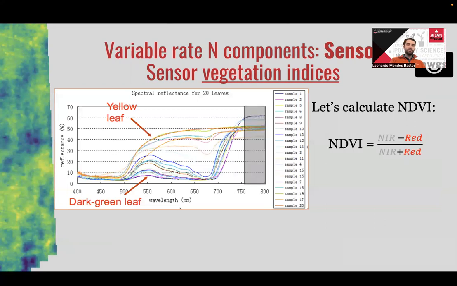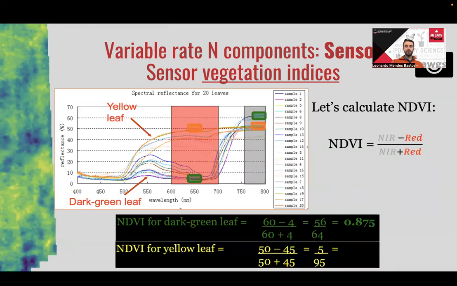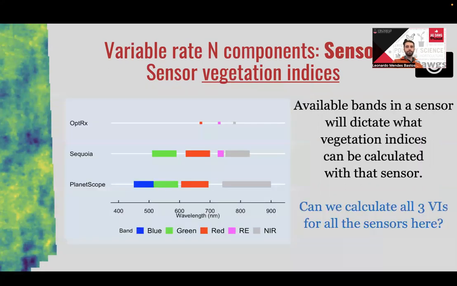Then we just went through an example of calculating NDVI for these 2 examples here, these 2 leaves. We were able to plug in the numbers and find that the dark green leaf had a pretty high NDVI and the yellow leaf had a pretty low NDVI. NDVI in general ranges from -1 to 1, even though when we're talking about vegetation, you would expect to see values between 0 and 1. So a lower value, of course, means lower vigor, and a higher value means a higher vigor.